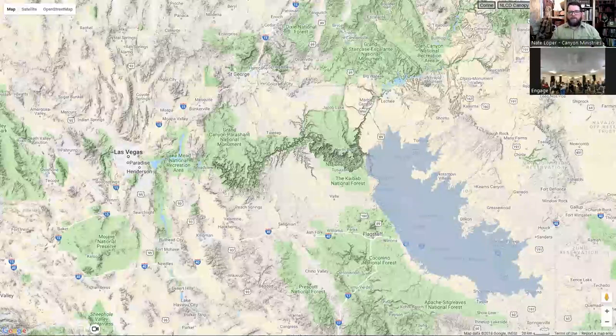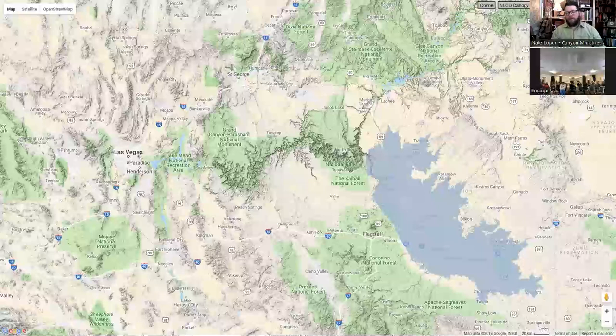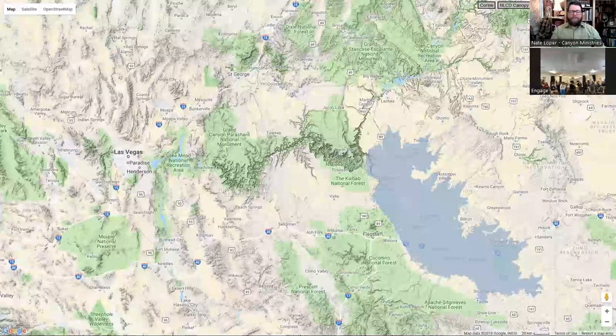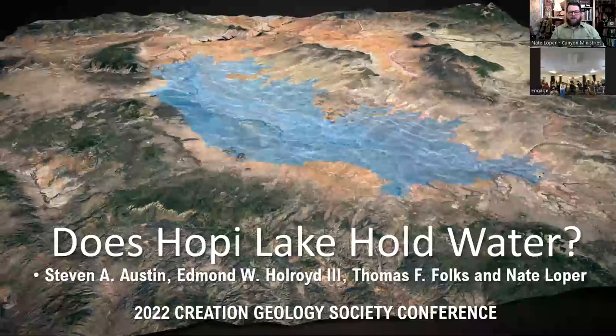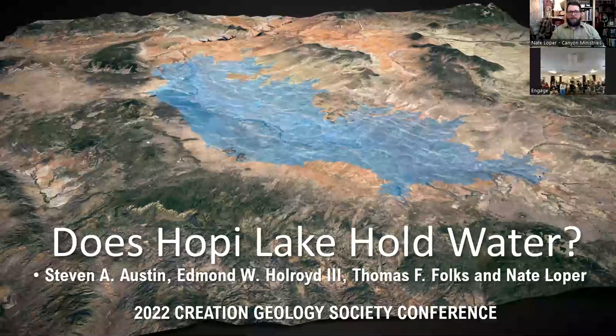And evidence for this big lake being a pretty good sized lake. Now, some geologists would look at this lake system and say, oh, that lake doesn't hold enough water. That lake wasn't big enough. And so there's been a debate, even in the secular geological community, about this big lake. And one of the research papers that I worked on with Dr. Steve Austin and a few other guys really was talking about this exact lake. The title of that talk that we gave at the 2022 Creation Geology Society conference was, Does Hopi Lake Hold Water? Does this theory hold water? Does it make sense? And so presenting some physical evidence for that big, massive lake.